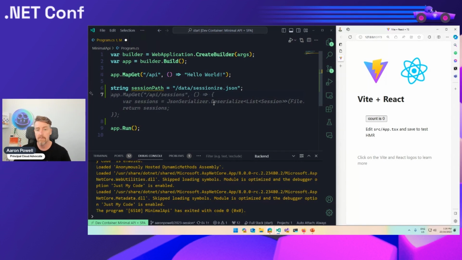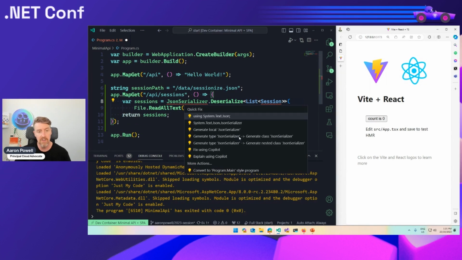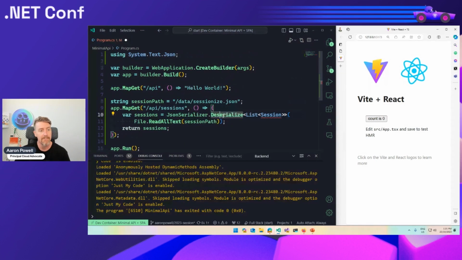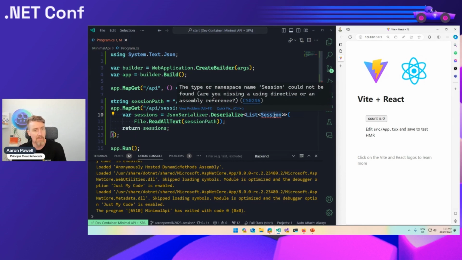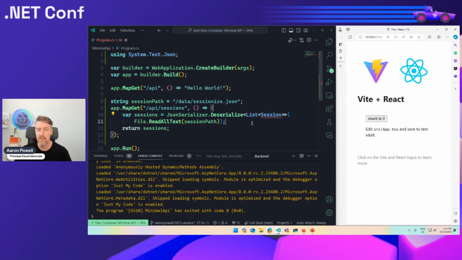And then we're going to do an HTTP map get, an app.MapGet. We'll see I've got GitHub Copilot running, and well, I reckon that code pretty much looks like what we want. Let's just push this over a couple of lines. So we're using System.Text.Json. If I add that using statement and get rid of our red squiggly, there we go. So we're going to be deserializing the sessions into a type called Session. Well, I actually don't have a type called Session at the moment. I haven't written that type yet.